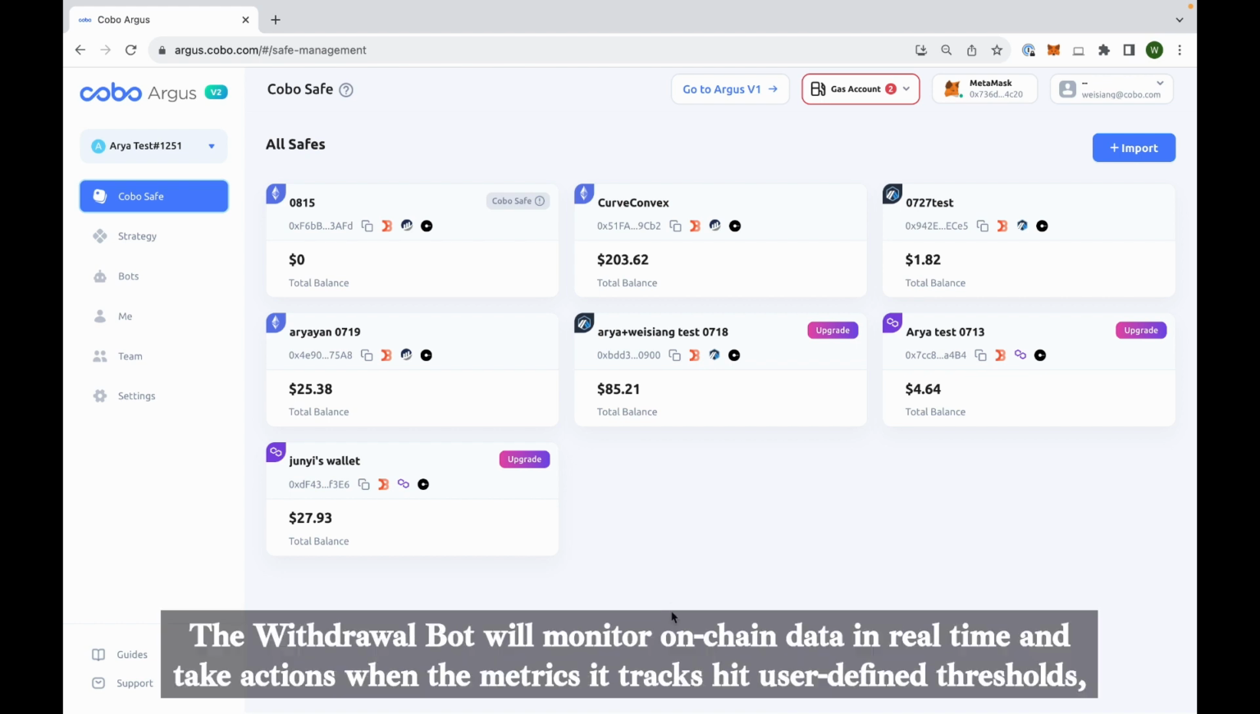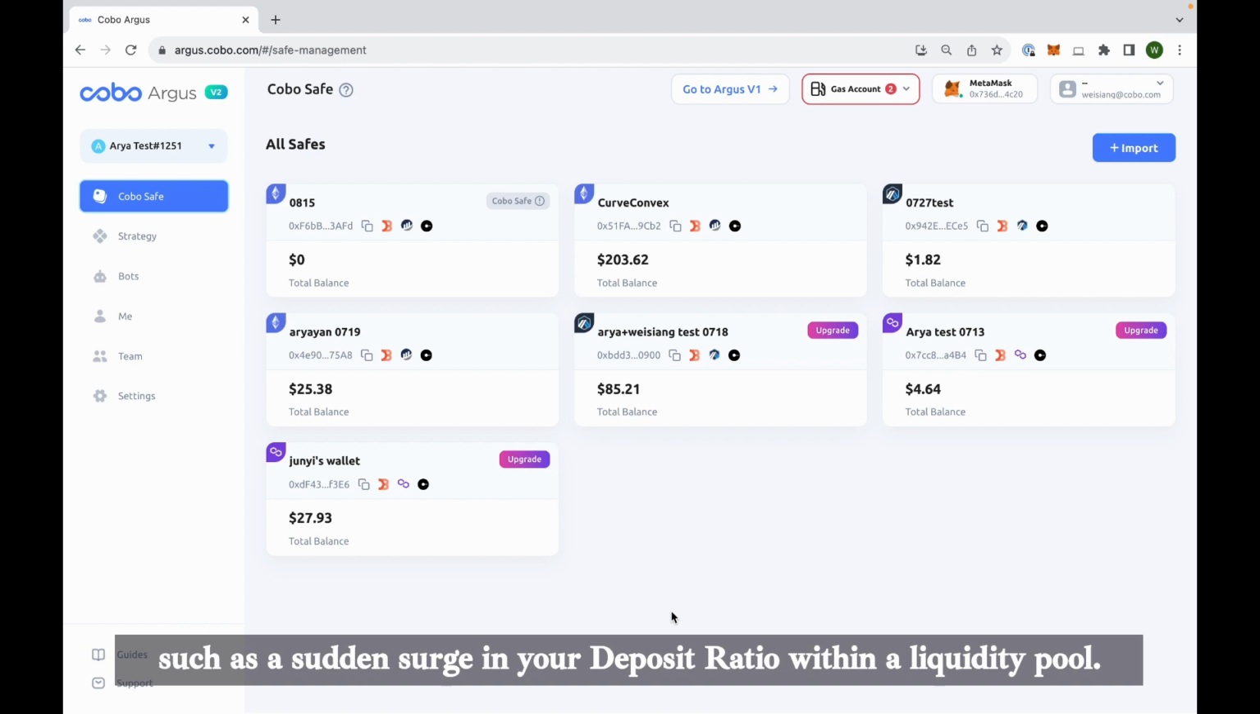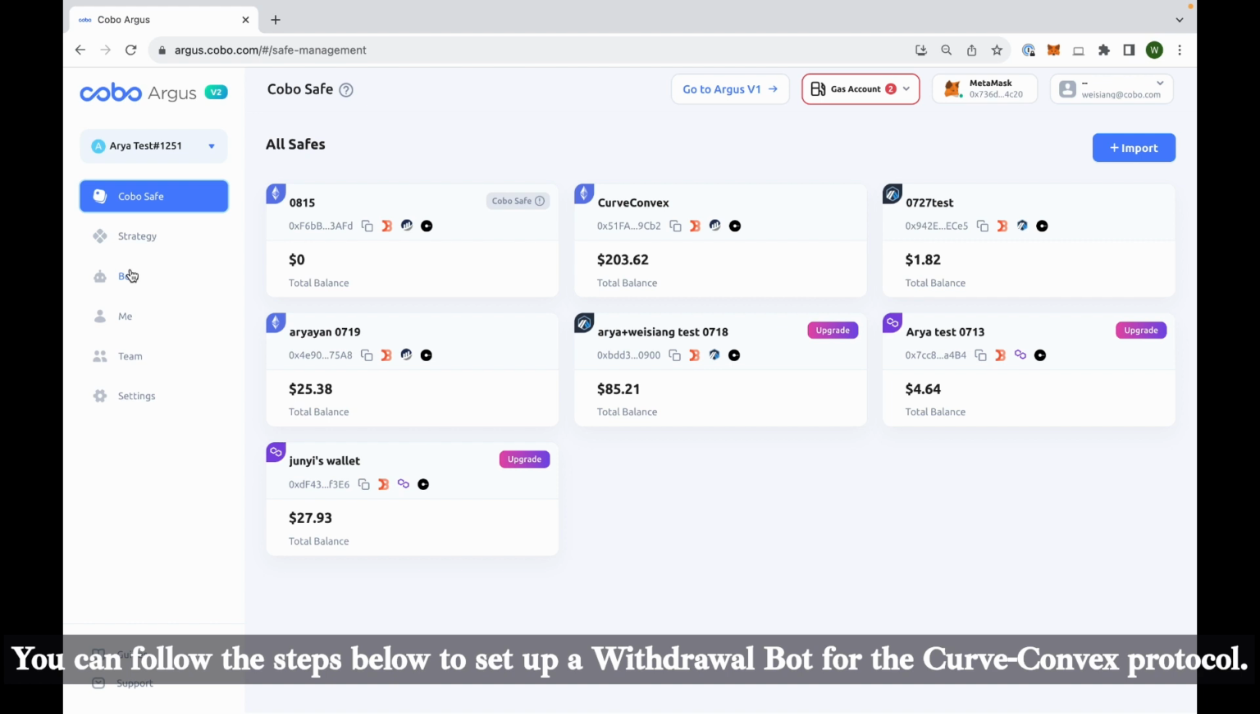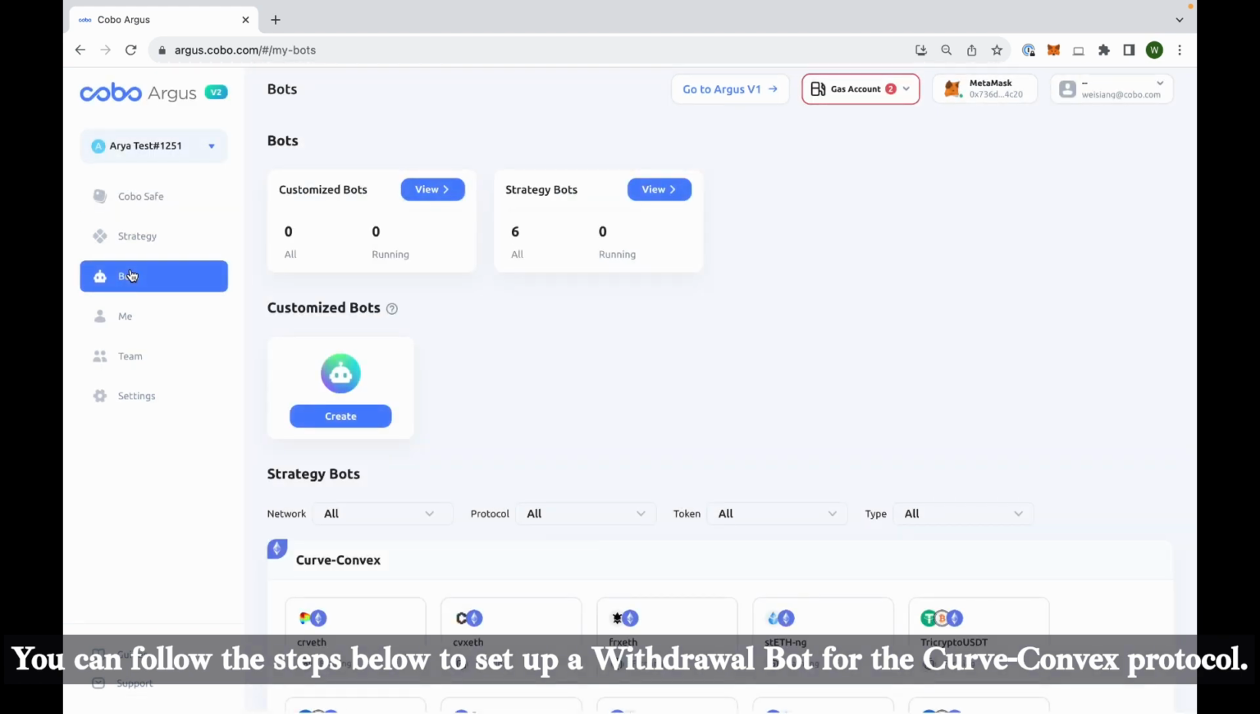The withdrawal bot will monitor on-chain data in real time and take actions when the metrics it tracks hit user-defined thresholds, such as a sudden surge in your deposit ratio within a liquidity pool. In such cases, the withdrawal bot will promptly withdraw your funds from the pool to mitigate potential risks. You can follow the steps below to set up a withdrawal bot for the Curve Convex protocol.